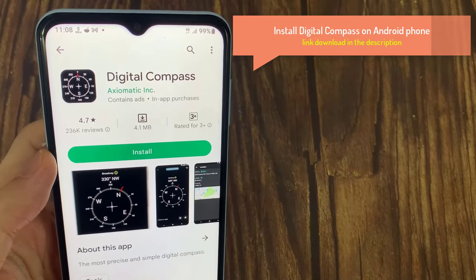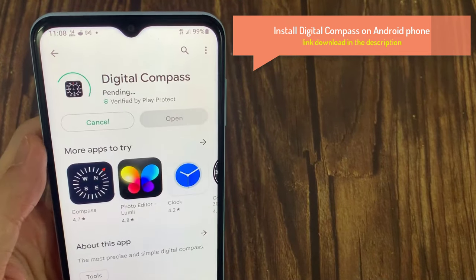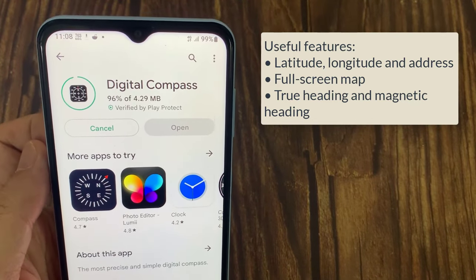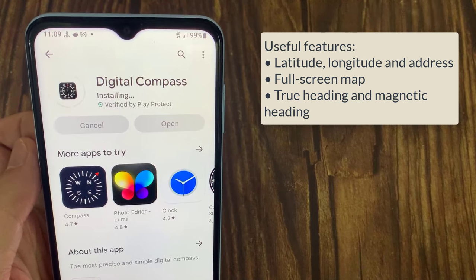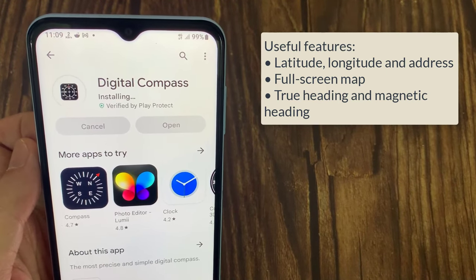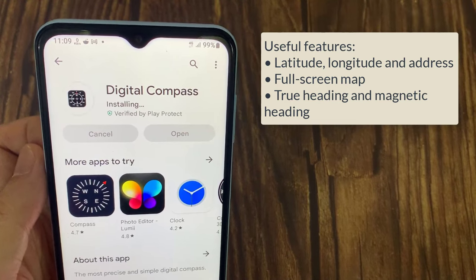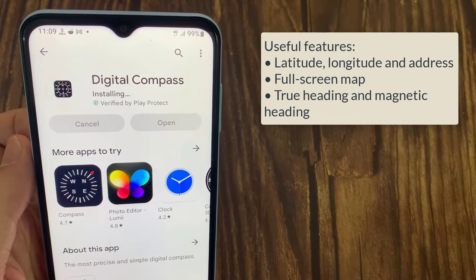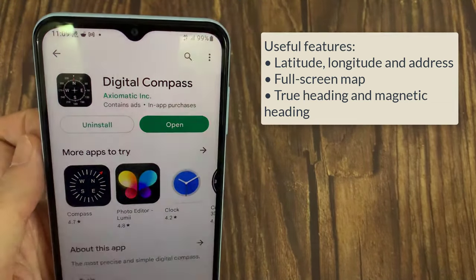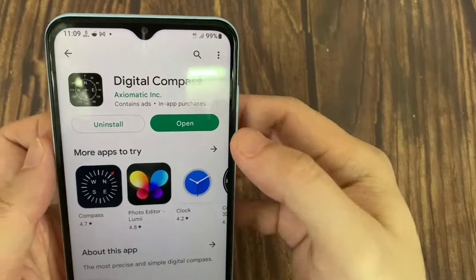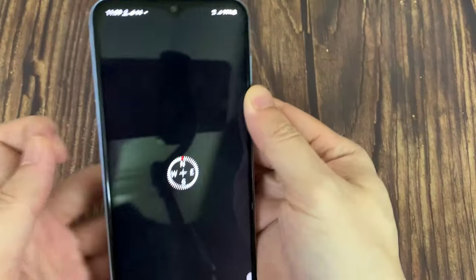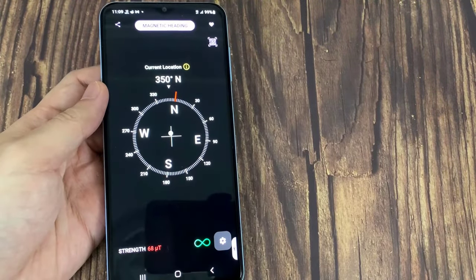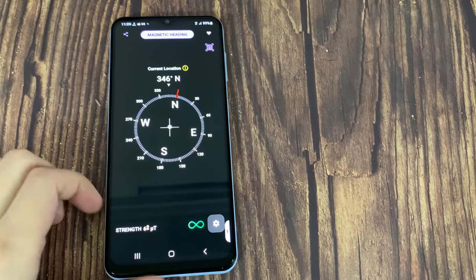First, you have to go to Play Store and download the digital compass app. This is a high precision and insanely beautiful digital compass. Once installed, open it. It's a free version you can easily download and use it as you want. As you can see, it's showing me the north direction.